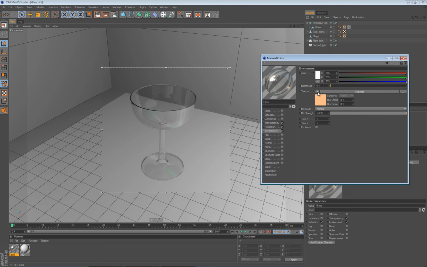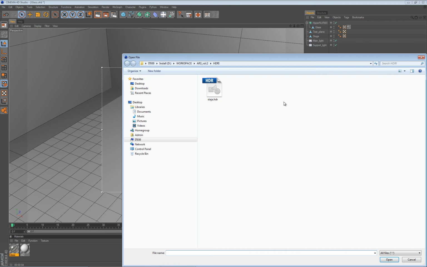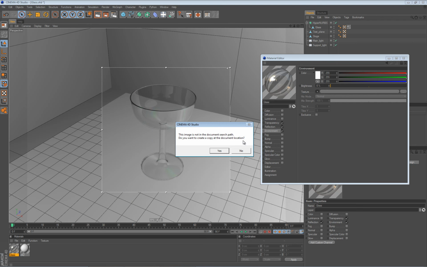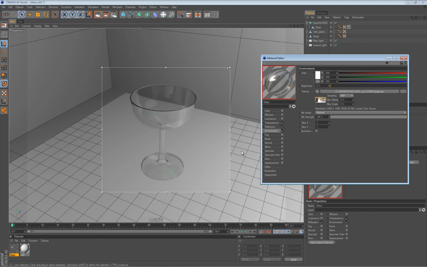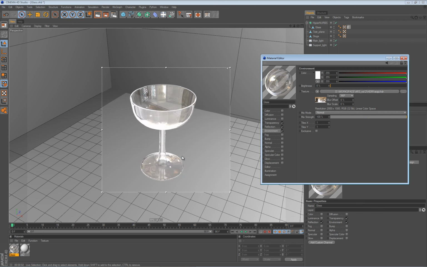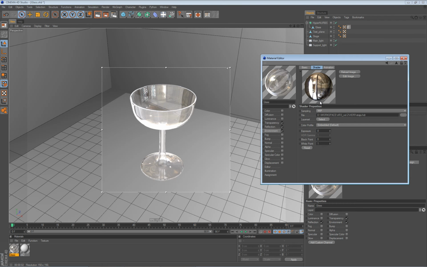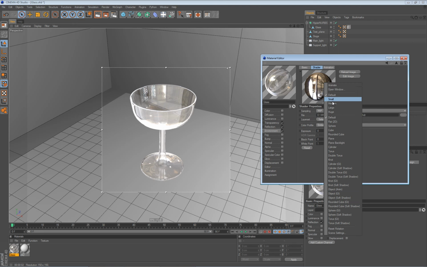So let me clear that spectral shader and I will load an image, because HDR maps are actually images also. So let's load it. You can find many of these HDR maps on the internet. And see, now it will ask me if I want to copy a document location. I will say no for now. And now you can see something happening. Now I got many reflections based on that image, and you can see that image here.